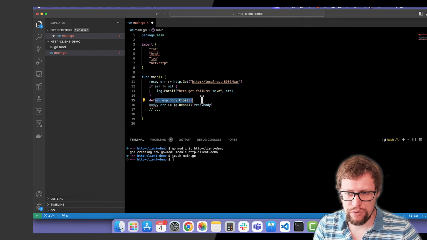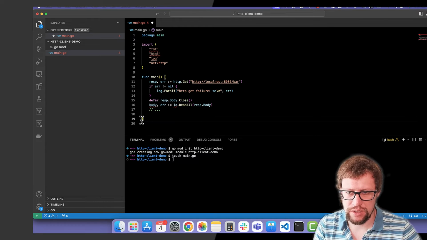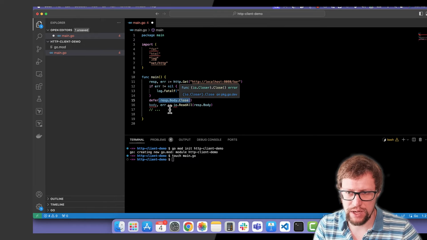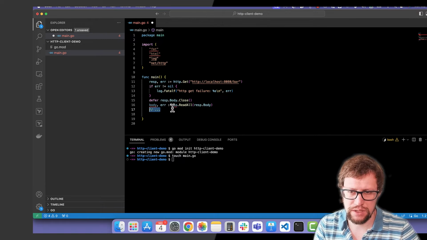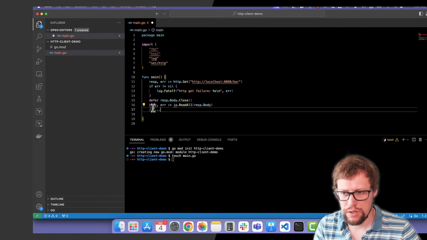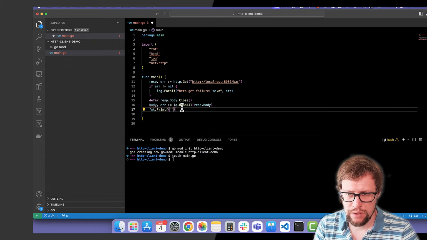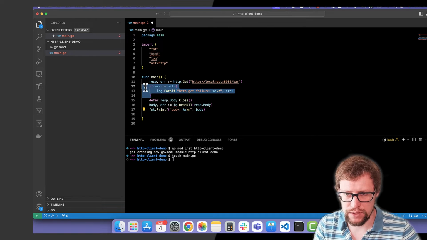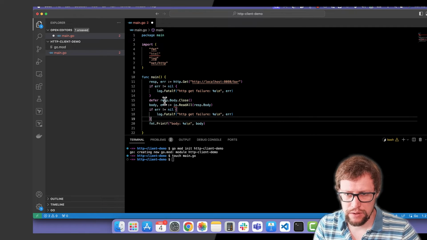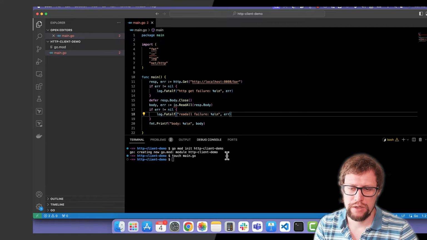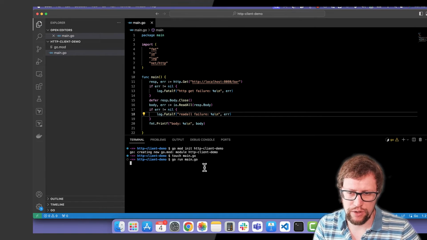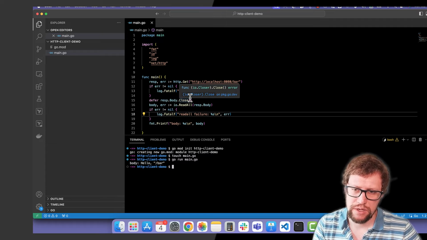Defer the closing of the body. So once we are at the end of the function, it will call the response body close, and then we can read what is in our body using io.ReadAll. Body, and then again, we need to handle our errors as well. Read all failure. Go run main.go or go run dot. Body is hello bar.